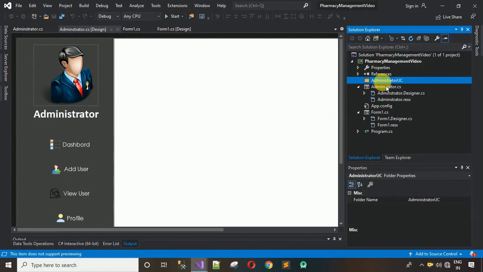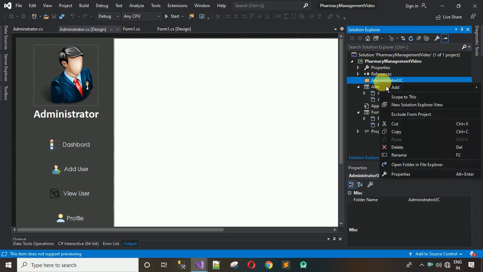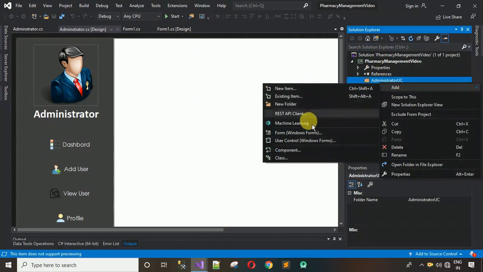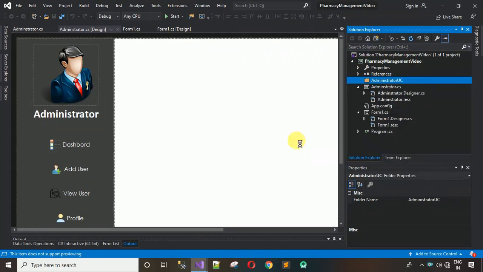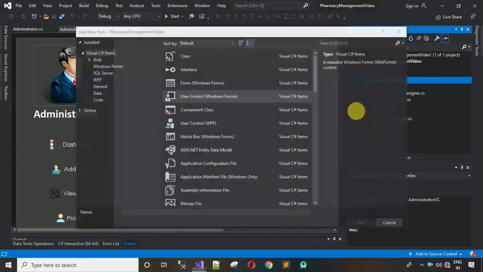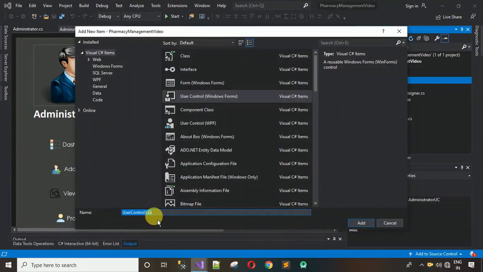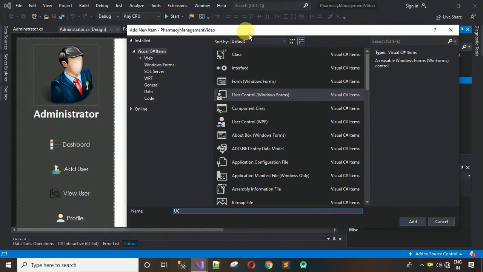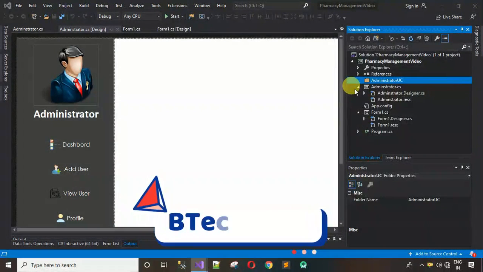After this, I'm going to add a new user control inside this one. So right click on this, select add and select user control Windows form, this one. Click on this, and a new form will pop up on your screen asking for the name of that user control. So it's taking a little bit of time. Here our pop-up is on the screen. The first thing I'm going to name this one is UC, and this one is for administrator. So UC underscore dashboard. I'm going to click on add, and this will add a new user control.